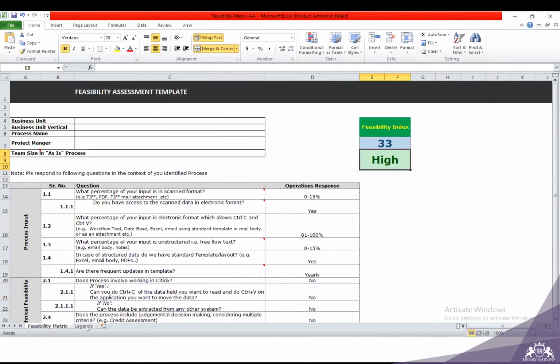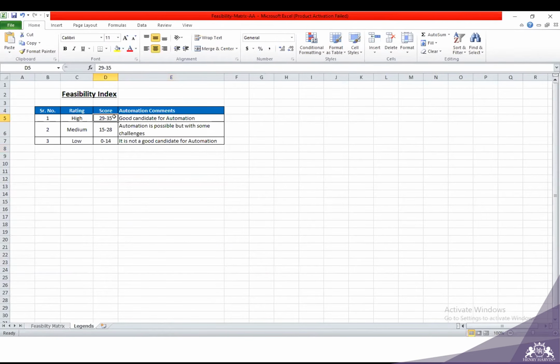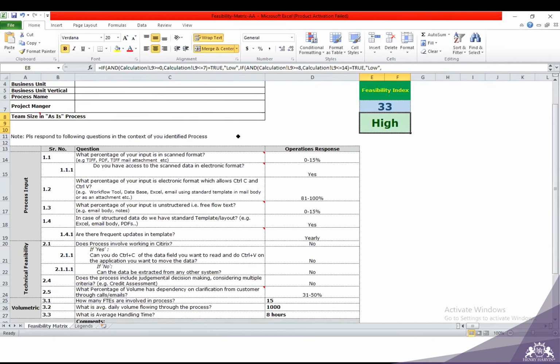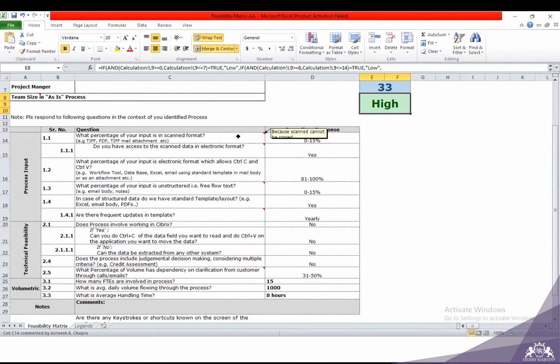And talking about the legends, 29 to 35 is a good candidate for automation. 15 to 28 is automation possible, but with some challenges. And at last, 0 to 24, it is not a good candidate for automation. That is how we can understand the feasibility of a particular business process for automation.